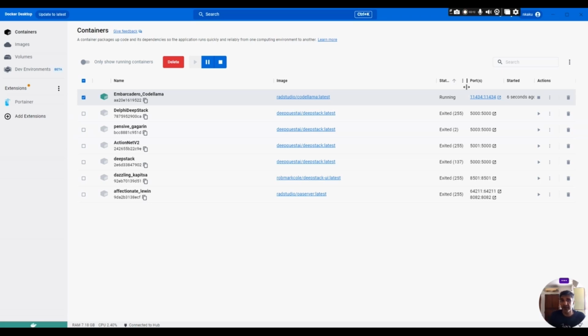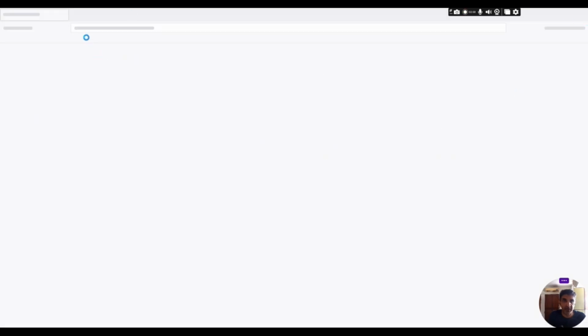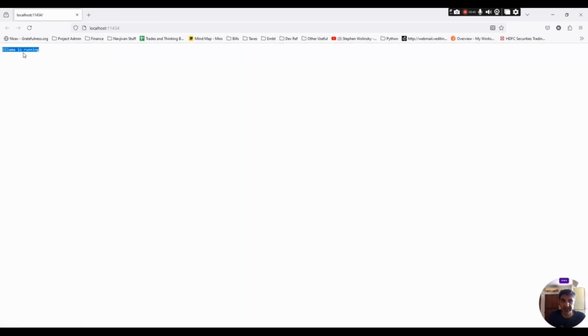Please note that I don't have a GPU on this computer, so the responses are going to be pretty slow because this is a CPU only computer. If you have a GPU, it's going to be faster. The default port is 11434, which is also exposed at the same port. Very simply, if I go to the browser, it's going to open the browser there, and you should see Ollama is running.